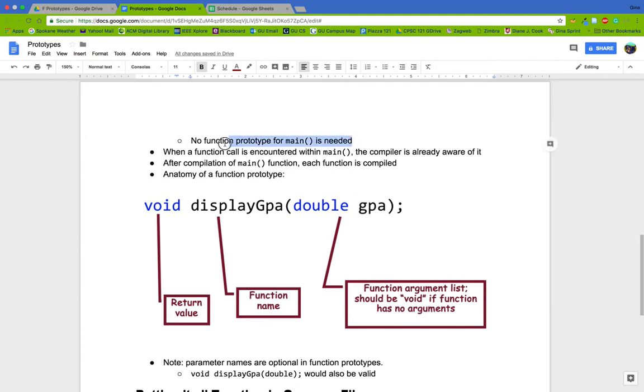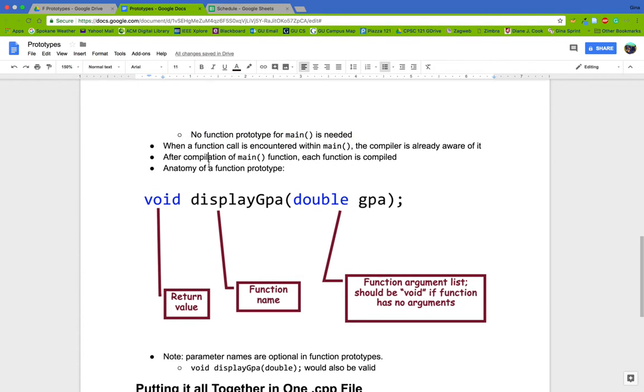And no function prototype for main is needed. Okay, so let's take a look at an example function prototype. Here we have a function prototype for the displayGPA function that we wrote a few videos ago. So we have the return type, the name of the function, and then we have the parameter list.